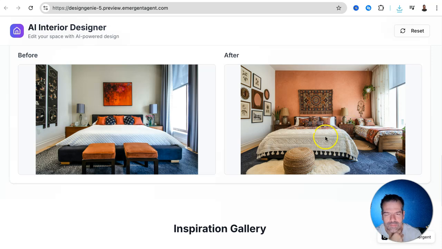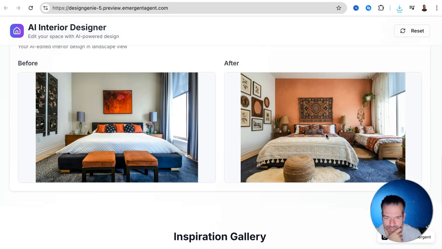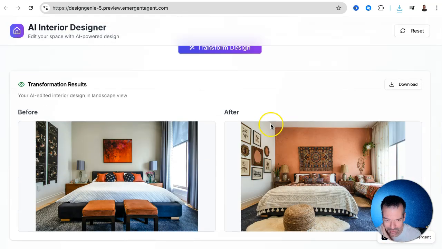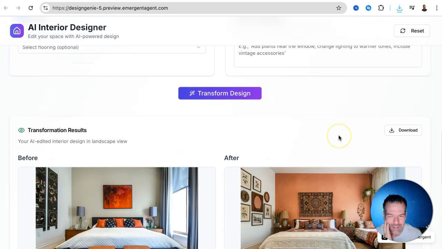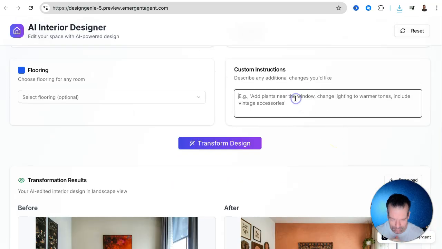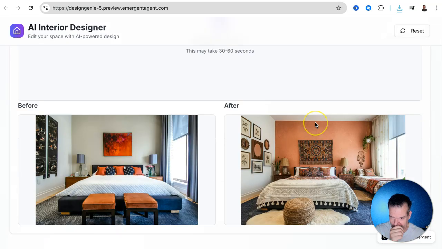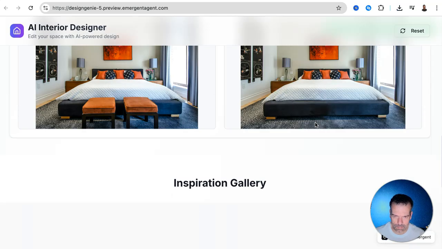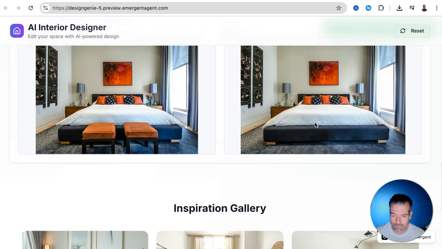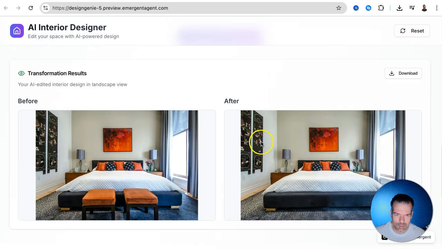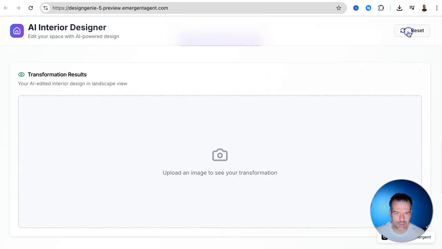It didn't really replace, but then again, I guess it could mean that as well, right? Add furniture. So he added the furniture, which is fair enough. I could also say remove both beds. Oh, okay. Well, he gave me the same picture as before, which is not really what I asked, but again, maybe it's a bit too much for it. Okay, I'll reset again.